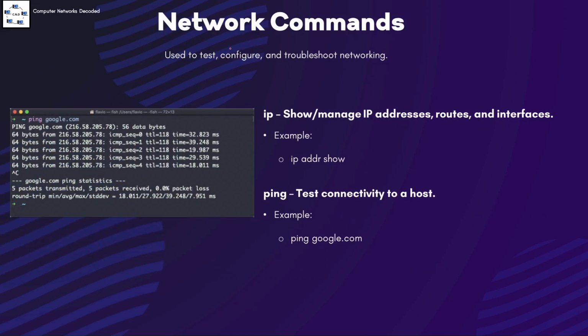Next are some network commands, and these are used to test, configure, and troubleshoot networking. The first command is the ip command, which can be used to show and manage IP addresses, routes, and interfaces. For example, ip address show will show the IP address of the system.